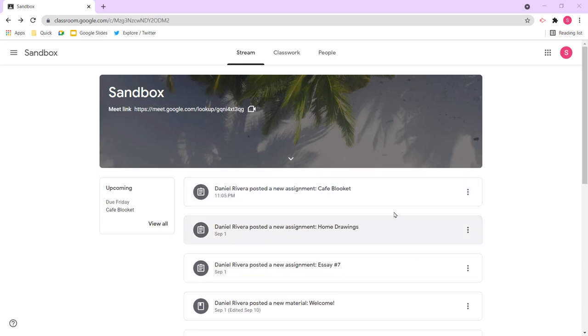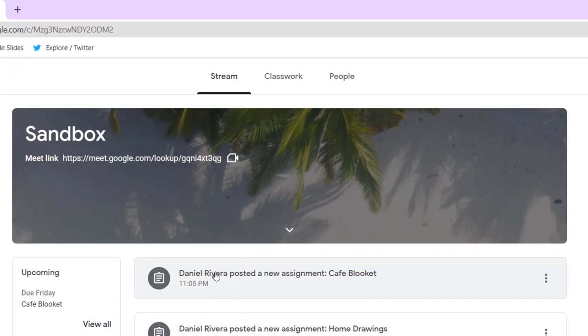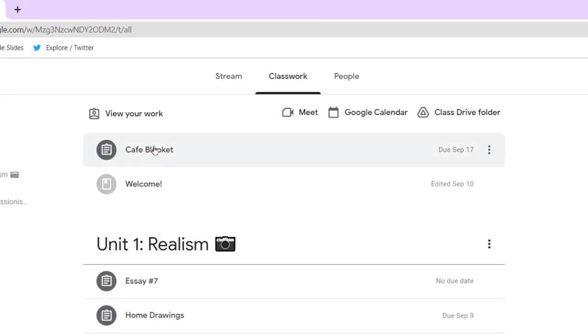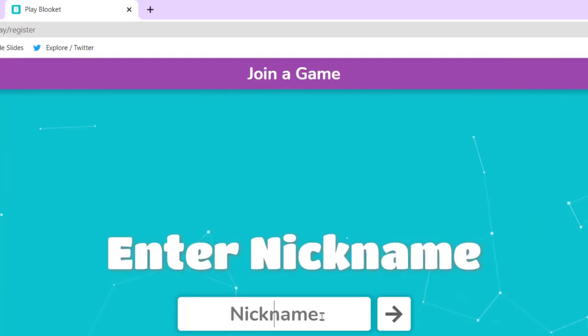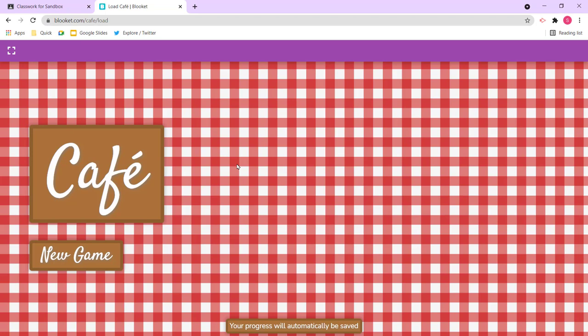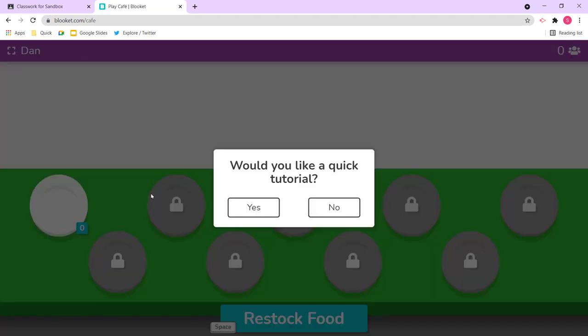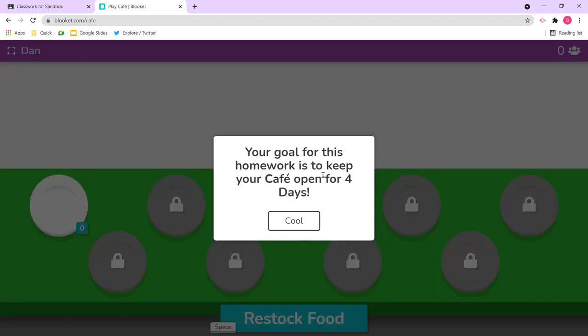So as a student, I would log into Google Classroom, click on classwork, pick the assignment, follow the link to Blooket. Once I get there, I put in my nickname and I'm taken to the game. Now, I don't see any other students here. It's purely a solo thing, and I don't have to worry about seeing any other names or anything. It's just for me. So I'll go ahead and choose an empty save slot. It asks me if I want to do a tutorial, and I can just say no for now.